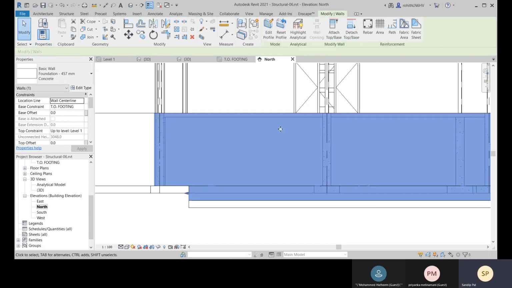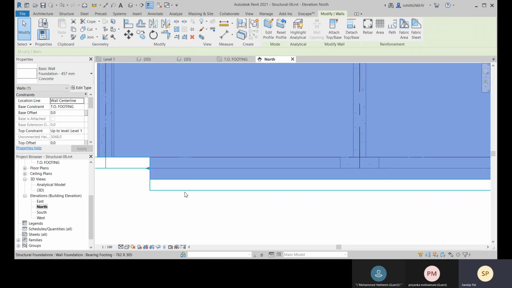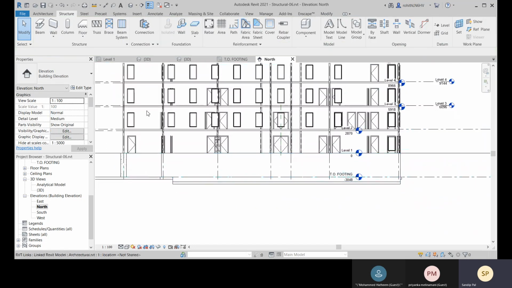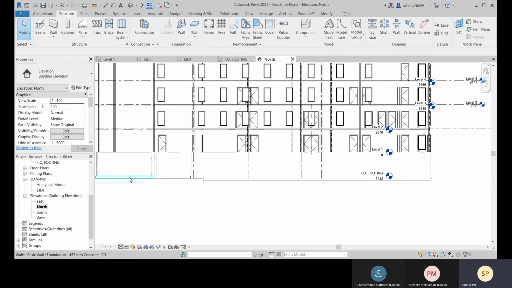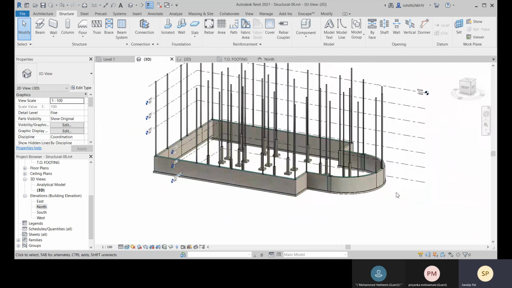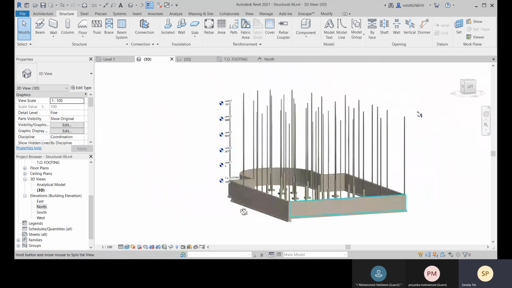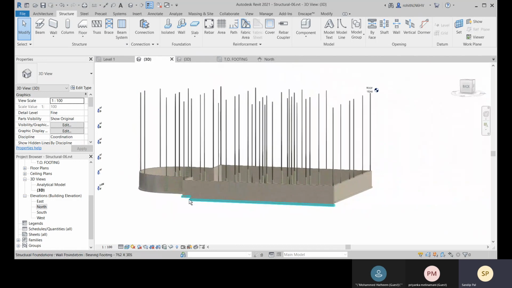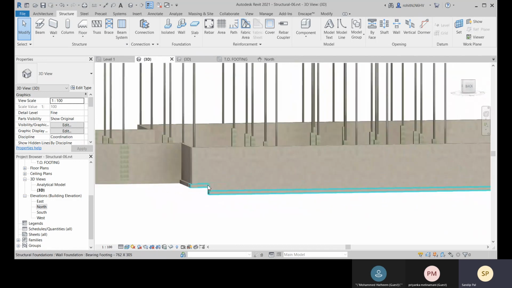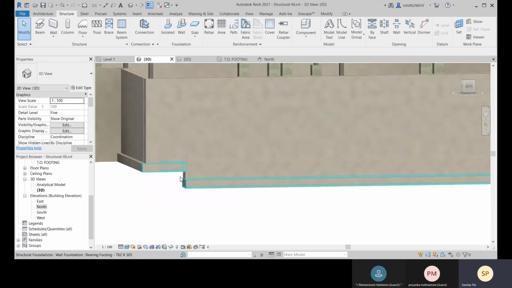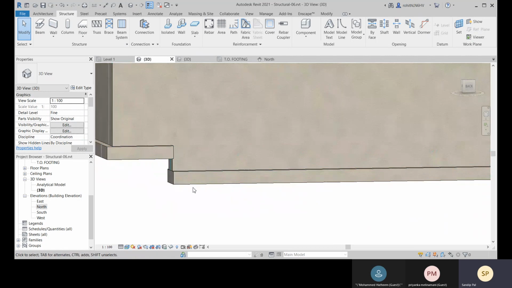Now let me just go with that, and there you can see, right? So let me show you. So this is just one example, and you can do it for all the walls. So let me just show you there. So here I have done it. Okay. All right. So this way you can go for your step foundation.